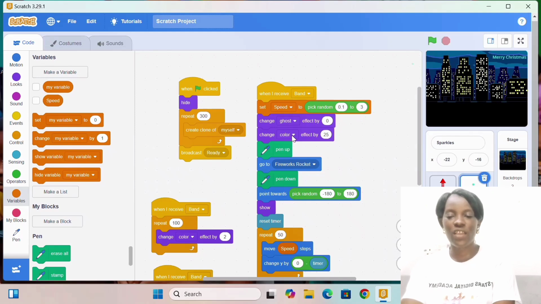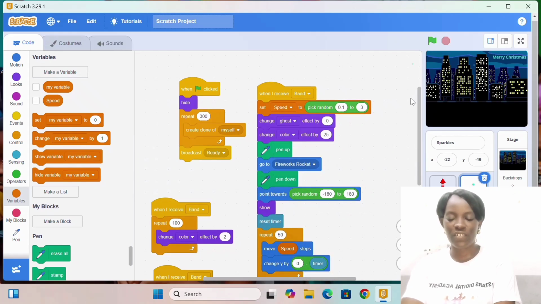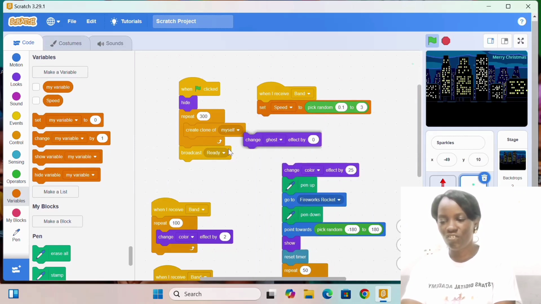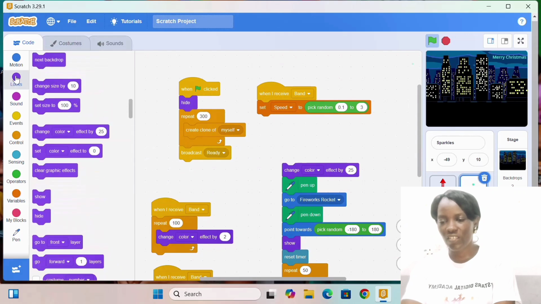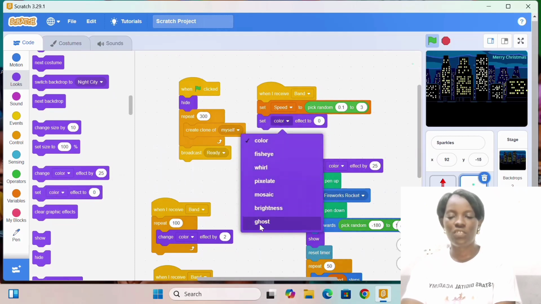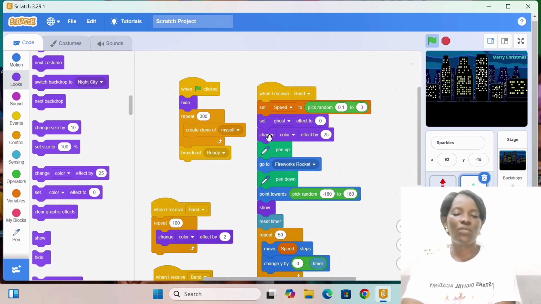Oh, I've seen where the mistake is. Now here we have change ghost effect. It's supposed to be what? Set ghost effect. So let's remove this and go and look for set ghost effect. This is set, not change. So I'll change this to ghost. Then I'll fix this back. Good.